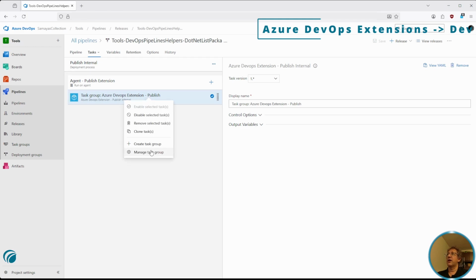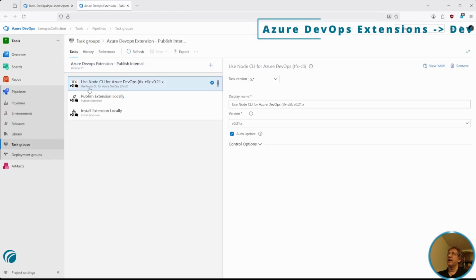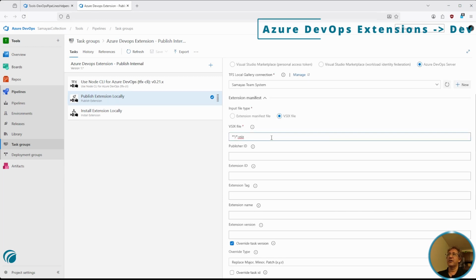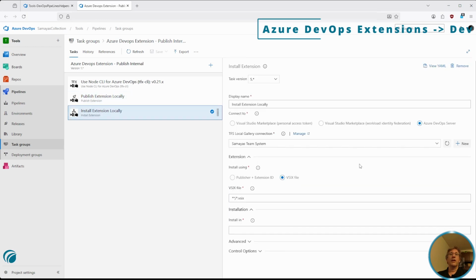And if I go into manage of my publish internal, I again use node CLI to be sure that my release machine has the tfx-cli. The next step, I call a task publish extension, connect to my local TFS server, Azure DevOps, I specify the v6 and I override the version. And once I have published it, I install it. I add a second task, install extension. Again, I connect to my internal TFS server and the same v6 I install. And that completes my install for my internal Azure DevOps server.